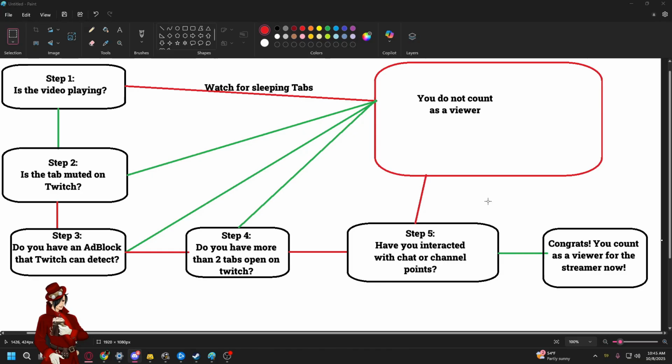As the chatter, you got to keep this in mind. You have to say something. That's all you got to do. Just interact with something, say something.